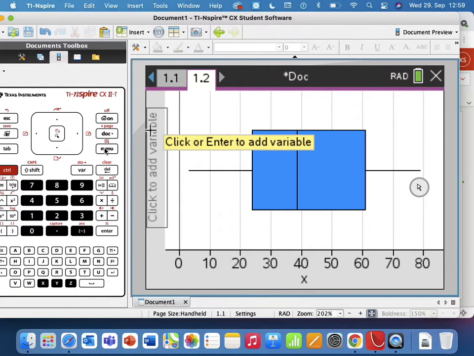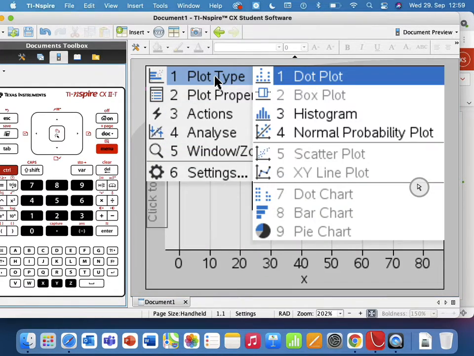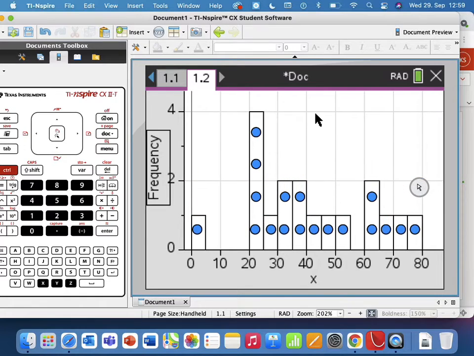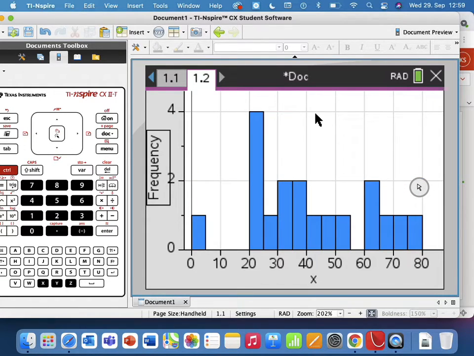One more graph. Menu, plot type, histogram. Oh, nice. But there's something a little bit naughty here because if I hover over that biggest bar, this is from 20 to 25 and there's 4 points on there. But that's okay, isn't it? We've decided to group it from 20 to 25. So we can choose the lower boundary of our grouping and the upper boundary. That makes it continuous.